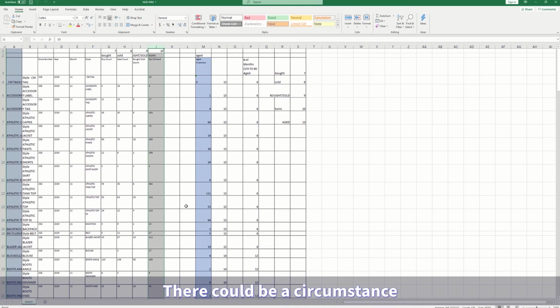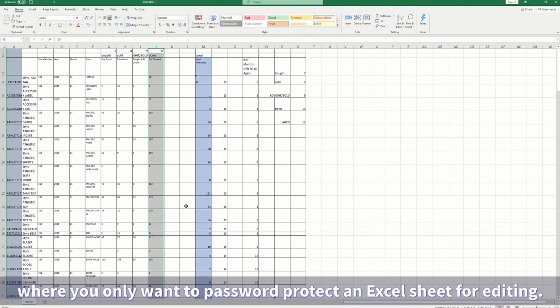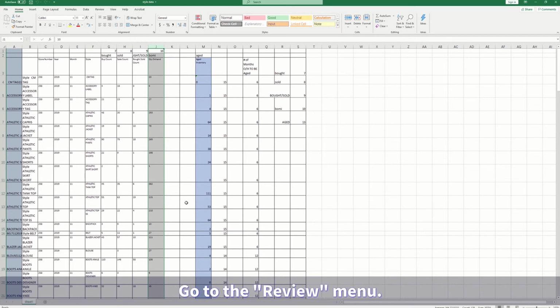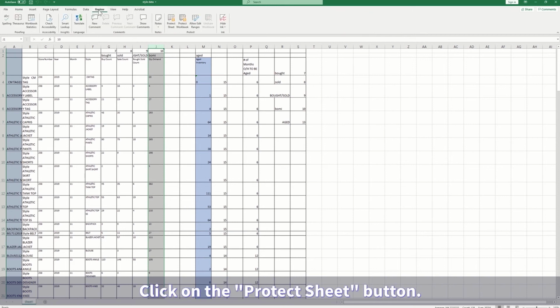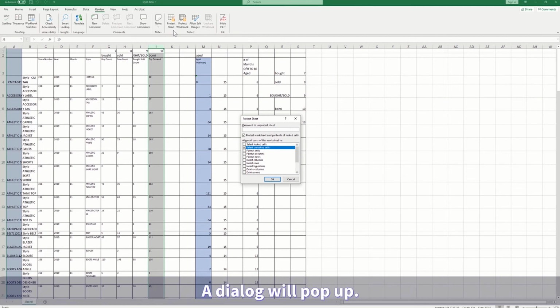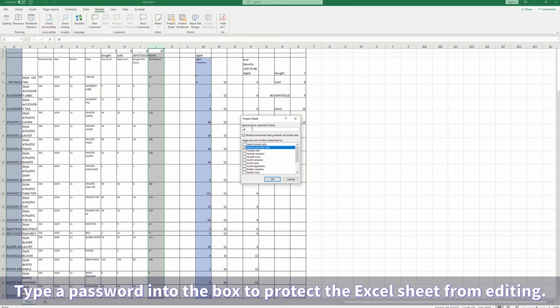There could be a circumstance where you only want to password protect an Excel sheet for editing. This can be done easily. Go to the Review menu. Click on the Protect Sheet button. A dialog will pop up. Type a password into the box to protect the Excel sheet from editing.